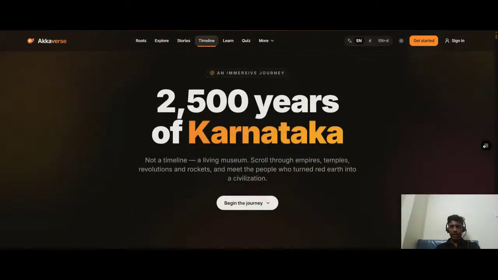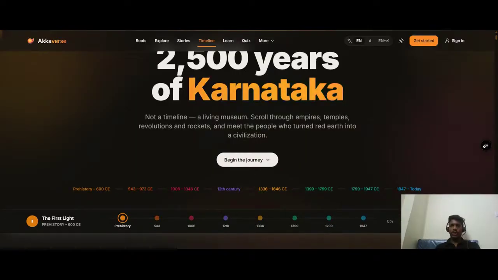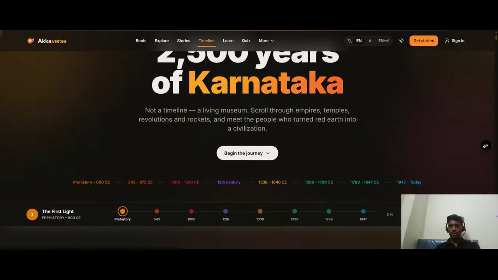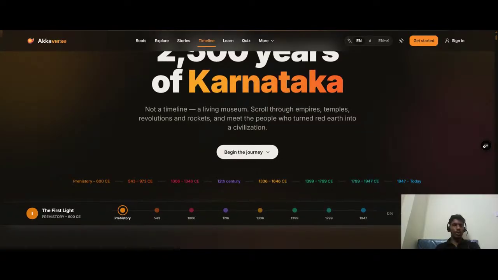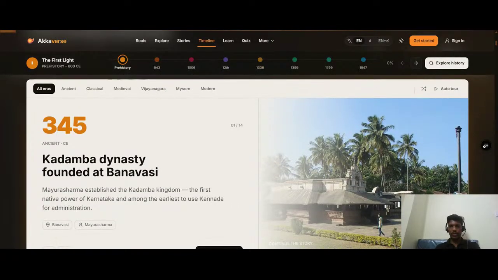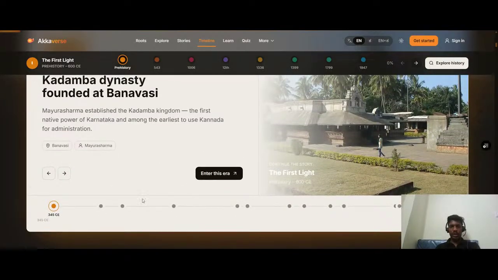And then we tried to build a timeline of 2000 years of Karnataka history. Who are the kings? What a living museum. Through the empires, which temples, what revolutions, what rockets meant for us? How was our state built from the beginning, right? And you can see all the eras here.